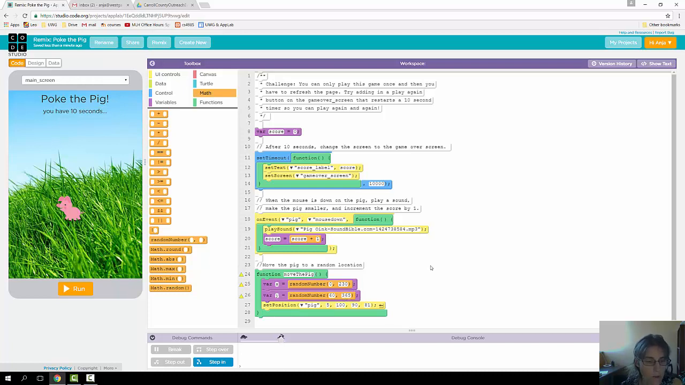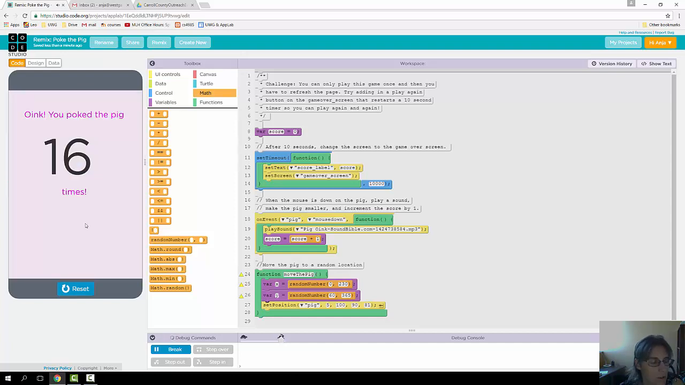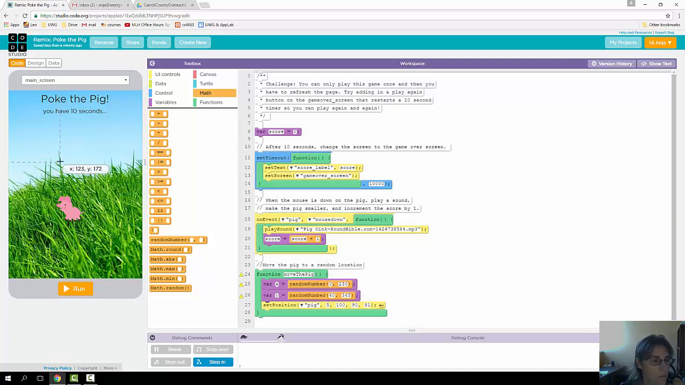Okay, now if I run my app, nothing's really gonna happen other than before. I can poke the pig and it grunts, and after 10 seconds it's gonna display the score. So it didn't reposition my pig, because this function actually is never really called, it's not used anywhere. So I want to call this function every second, so every second the pig is moved to a different position.